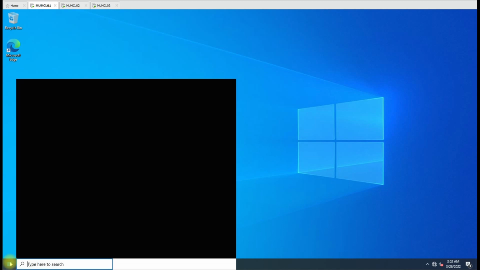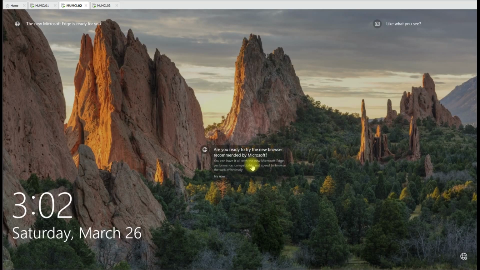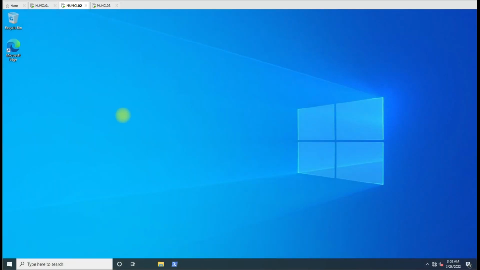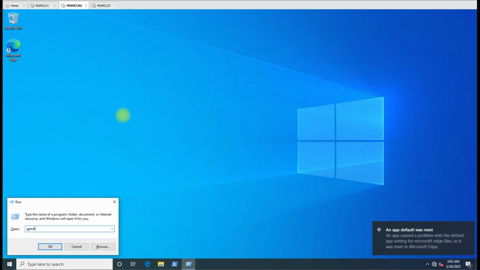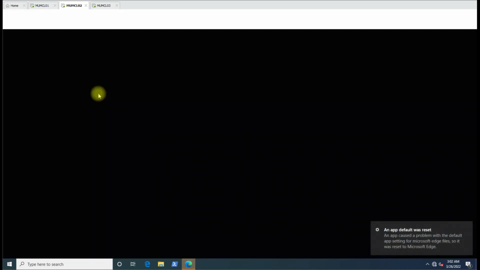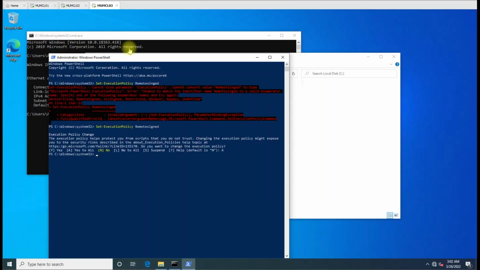So we'll again reboot the computer and we'll see after reboot whether it is the same. So again we'll log in. We'll open the group policy.